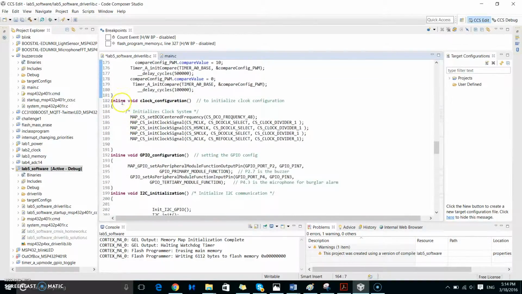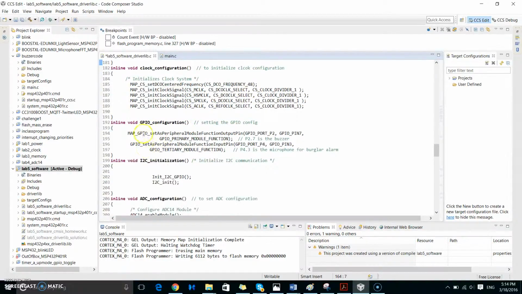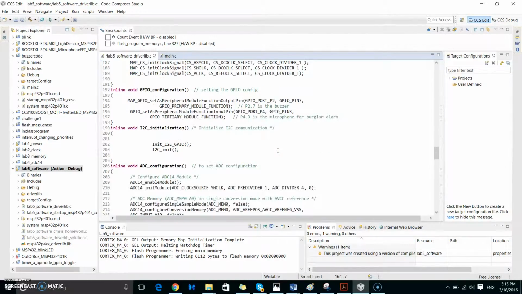I have also written a function to initialize the clock configuration for the MSP432. I've initialized it with a 48 megahertz clock, and I've written a function to set the GPIO configurations. That is the port 2.7 for the buzzer, and the port 4.3 that will serve as an input port for the microphone for the burglar alarm.